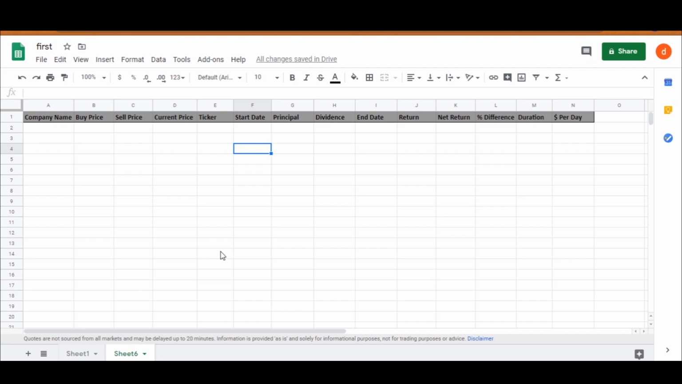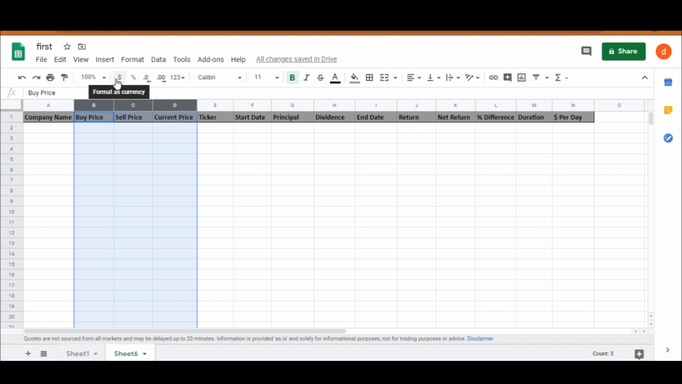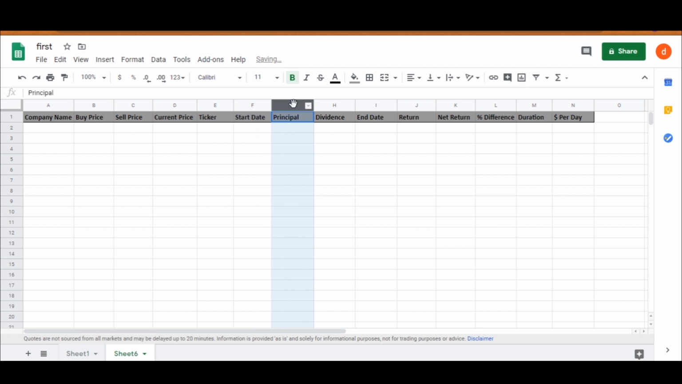Now again, just like with Excel, we're going to tell Google Sheets what each of these columns are meant to be. So company name, you can leave it alone. Buy price, sell price, current price, and currency. So you can just click on this $ sign to format as currency. Start date is date, principal, dividend, currency, date, return, net return, currency, percentage, and currency.